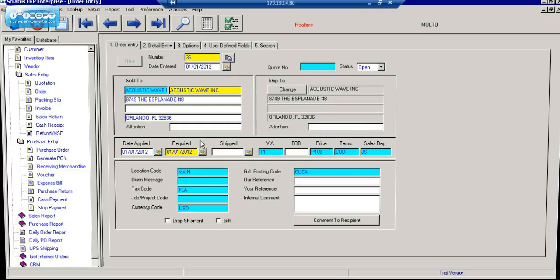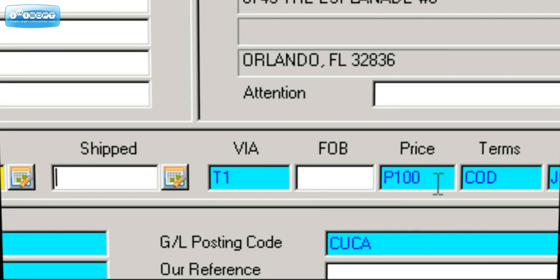Other fields which are filled when you pull up the customer include the ship via, the terms code, and the sales rep. You'll notice that this customer has a price of P100. When you set up the inventory item for this specific customer, there's customer-specific pricing that you can set up where this customer can be assigned to a specific price group, and that discount will automatically be applied for any items when this customer's name is pulled up.